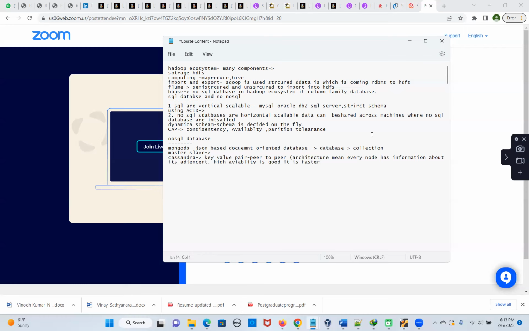So when I talk about NoSQL databases, HBase is the one that is a part of the Hadoop ecosystem, a column family database. But the other NoSQL databases are Mongo and Cassandra. I will go through Mongo and Cassandra as well: what commands there are in Mongo, how to install Mongo, how to install Cassandra, and how to install HBase. So this is all about NoSQL.